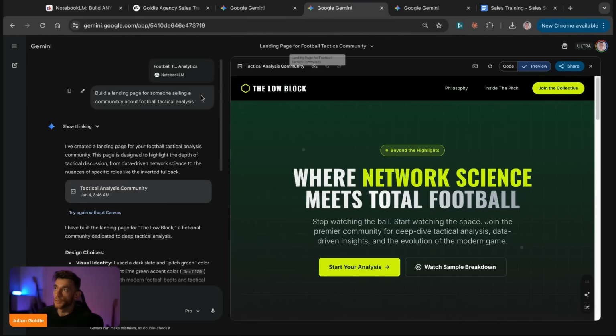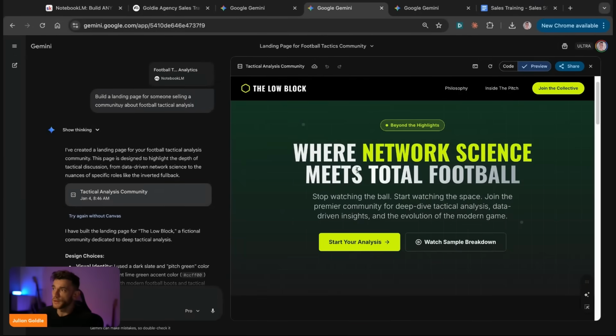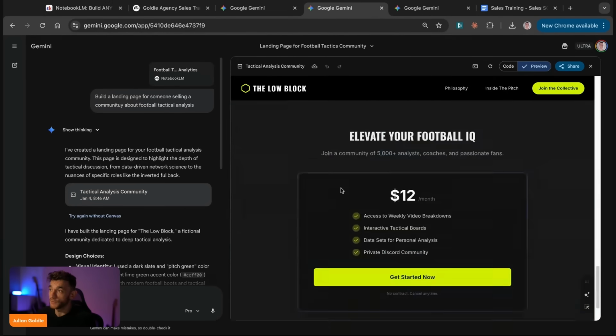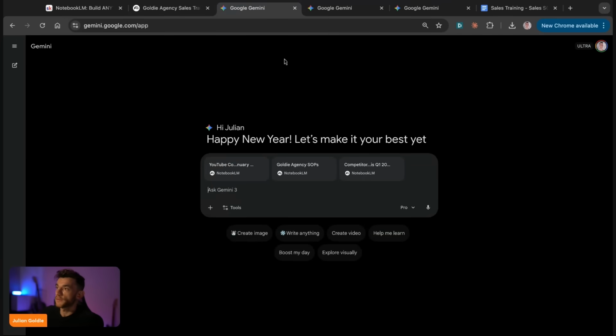Now, if we go back to the notebook on here, you can see, for example, it's built out the landing page. The UI looks super nice as well. And then you can see it's taken all the information from the notebook and then plugged that into a canvas, like you can see right here. And we just automated that whilst I was talking to you. So it's super simple.